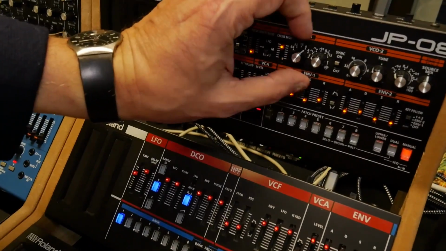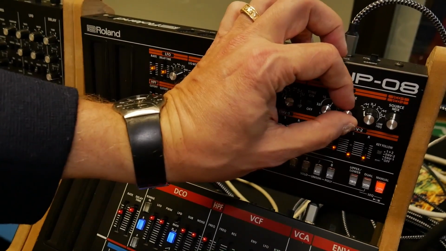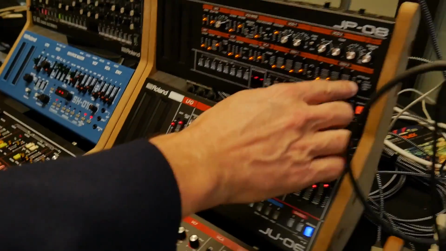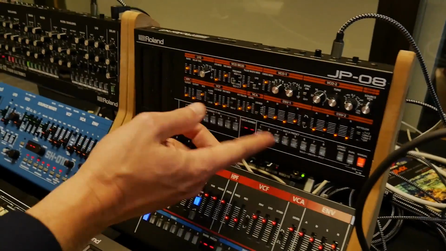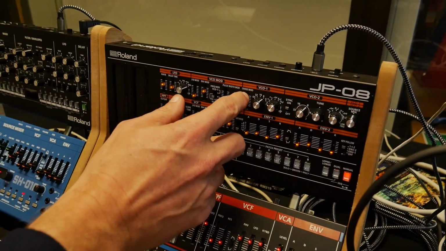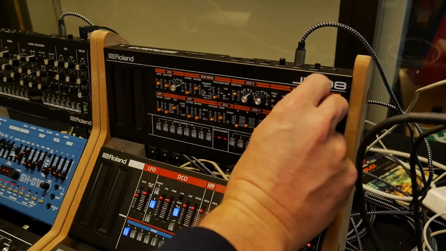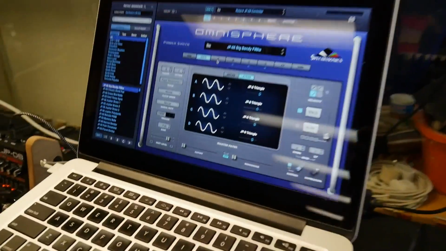Good skills for actually being able to see what you're doing there. You've got cross mod on this one. And there's some sophisticated stuff going on behind the scenes.